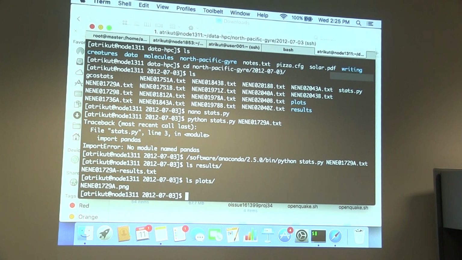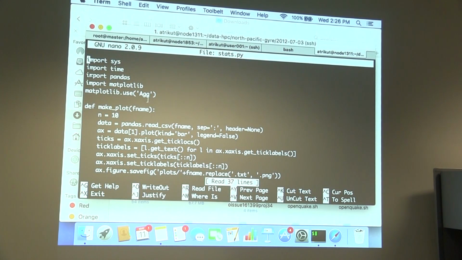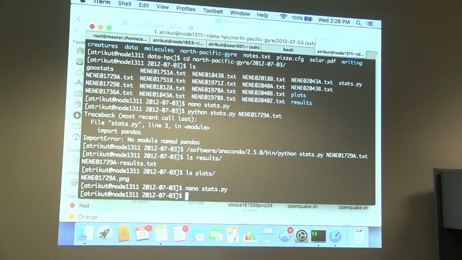But let's revisit what we did. I had to change stats.py to include these two lines here, and I don't want to get into what exactly that does, but these are the two lines I had to add. And if you can copy that on the Etherpad, I'd be really grateful. But there it is. So we waited a minute, and now we have these results.